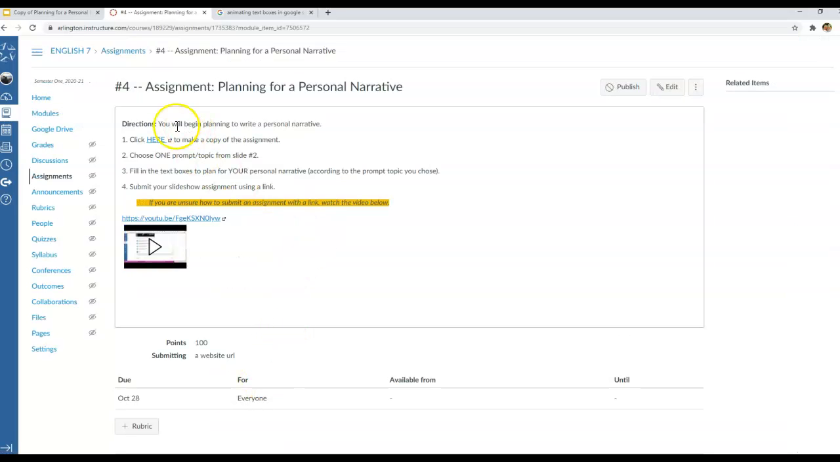you're going to click on it and first read the directions. So you're going to click here to make a copy of the assignment. You're going to choose one prompt or topic from slide number 2. Then you're going to fill in the text boxes to plan for your personal narrative according to the prompt topic you chose. And then you're going to submit your slideshow assignment using a link. And if you don't know how to submit assignment with a link, watch the video below.